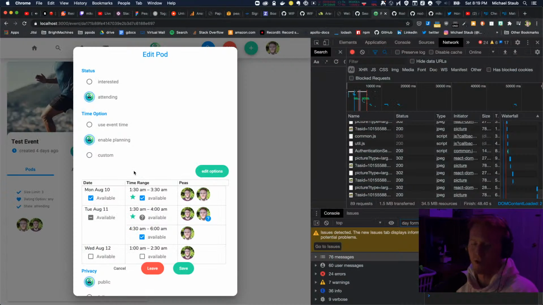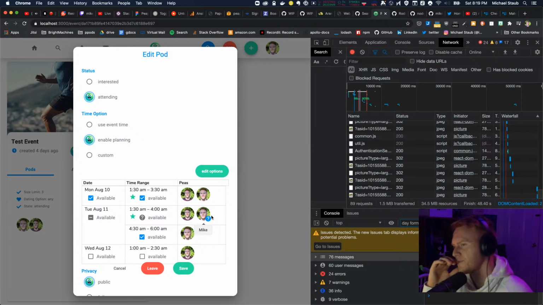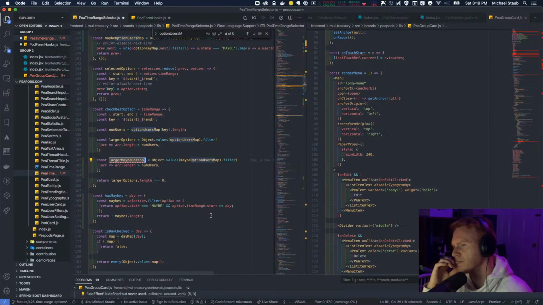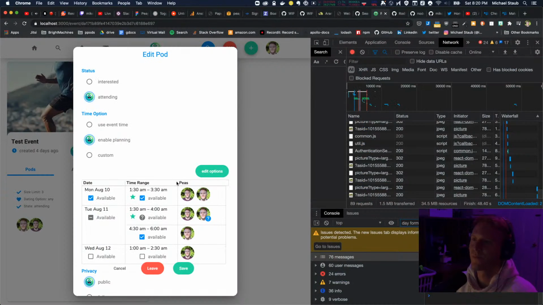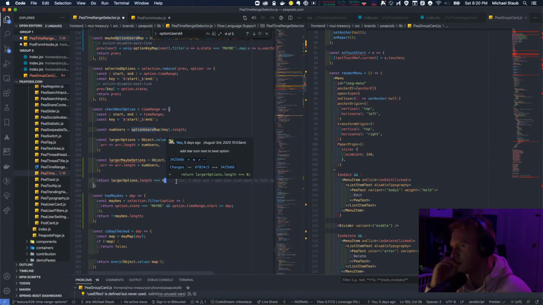Wait, so what are we trying to do? We're trying to make this one fail. Right, so we're trying to compare, we're not just comparing. So this is 2. Num users is 2. So 2, larger options is 2. This is 0. Wait, this is tricky.